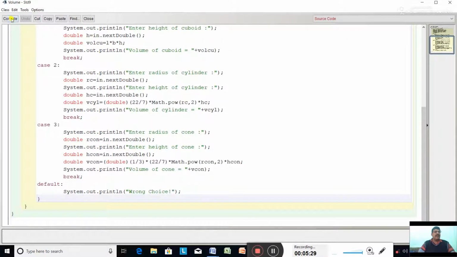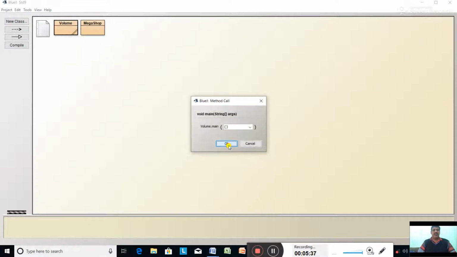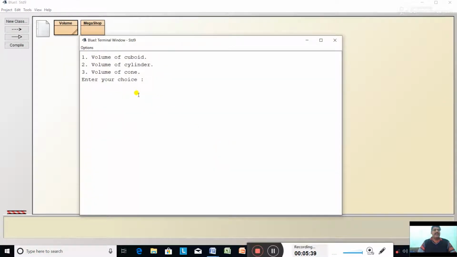Alright, compile the program. No syntax error. Close. Right click. Void main. OK. The menu is printed. Press 1 to find volume of a cuboid. Press 2 to find volume of a cylinder. Press 3 to find volume of a cone.